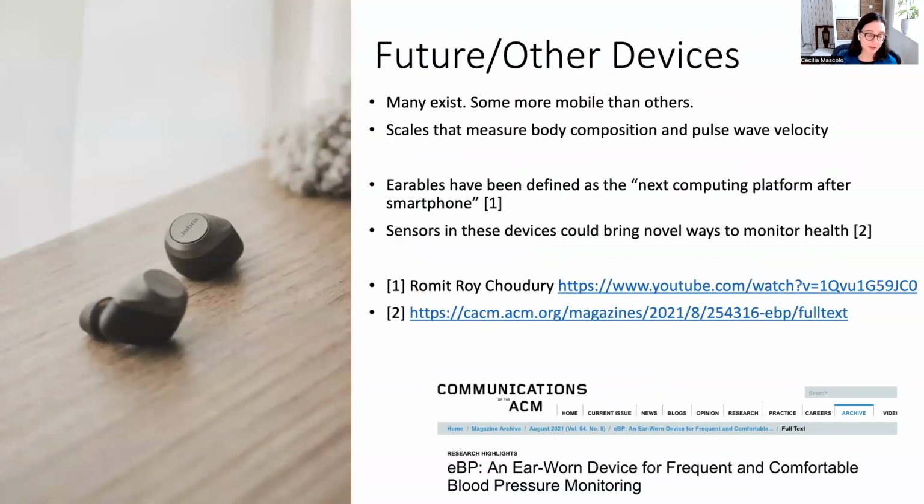Well, I mentioned earables already twice. Some people have defined them as the next computing platform after the smartphone, because they think they will be standalone devices. But these sensors also allow the monitoring of health. There are a few papers already trying to do things from those devices. We're also working quite heavily on this, and I will give you some examples.